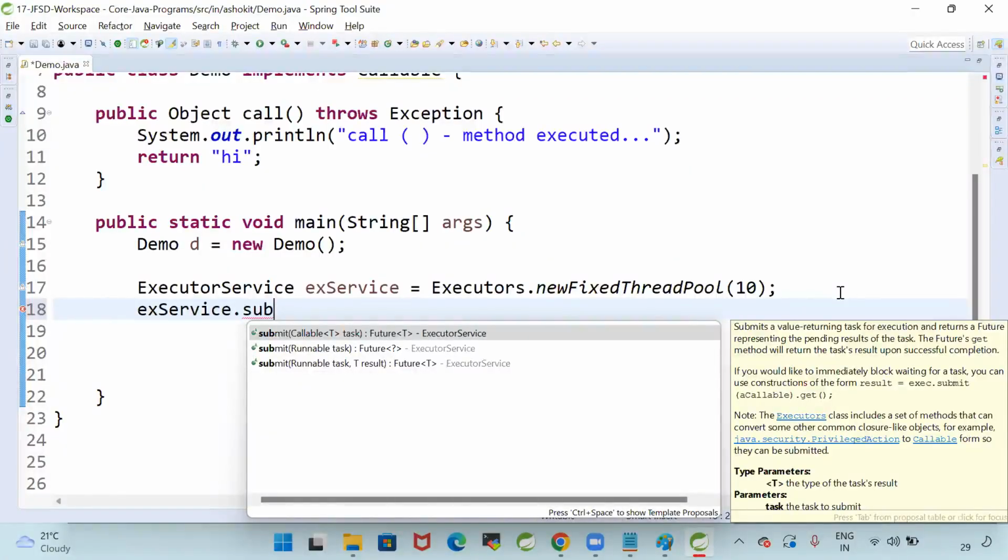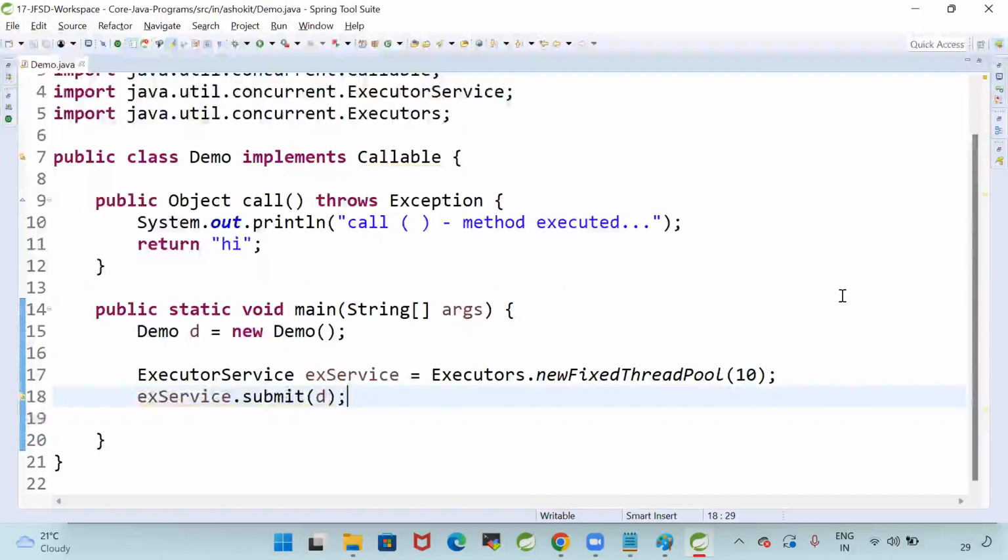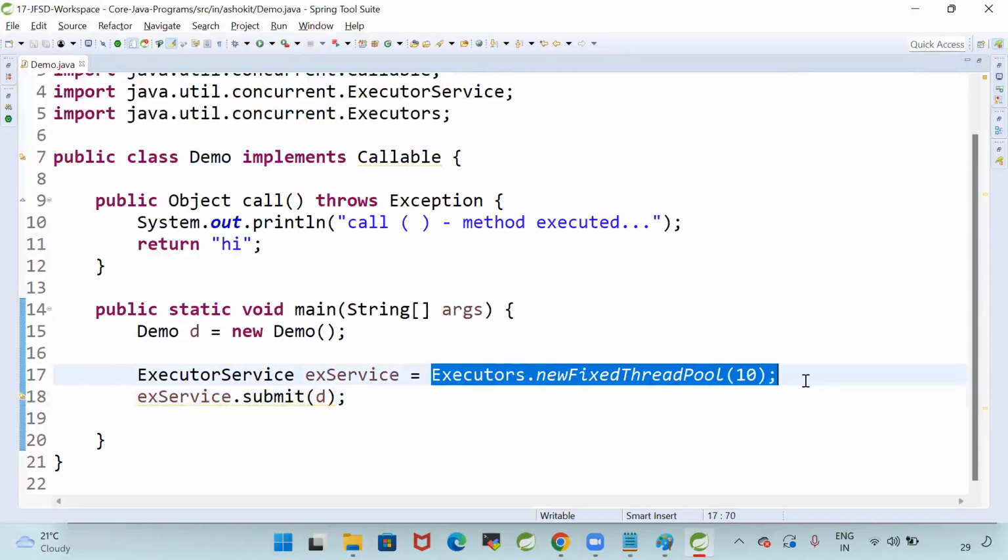I'm going for submit. For the submit method, I'm passing D. Executor service dot submit of D. What is the meaning of submit of D? Submitting a task to the thread pool. I created the threads. How did I create the threads? Executors dot new fixed thread pool of 10.